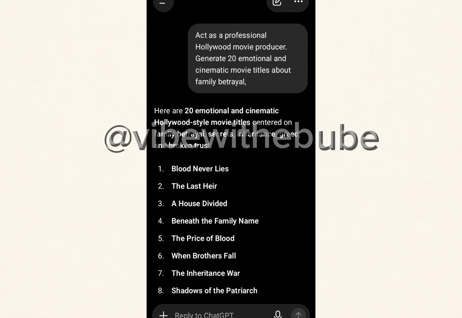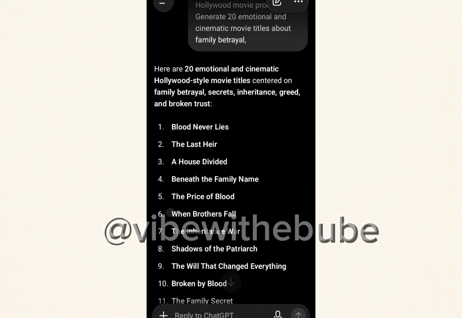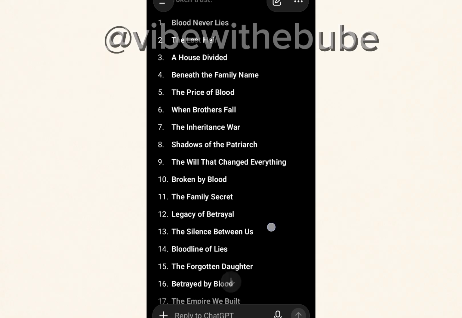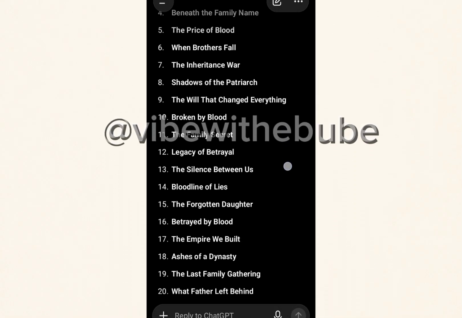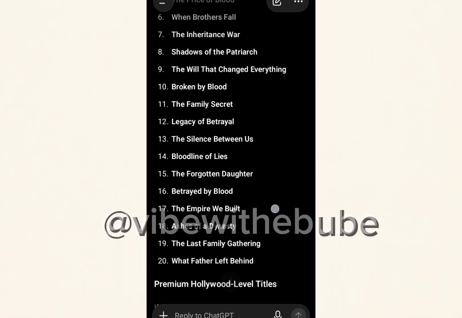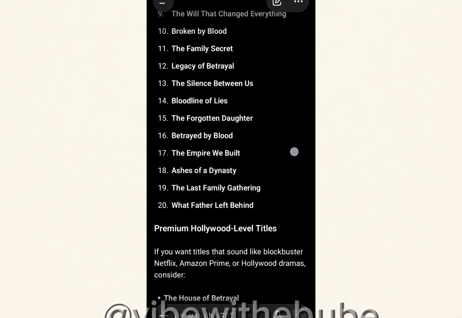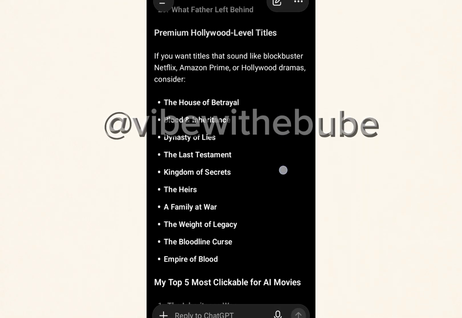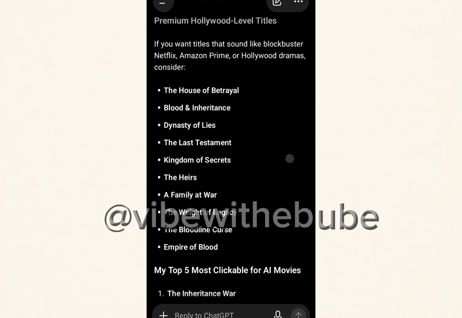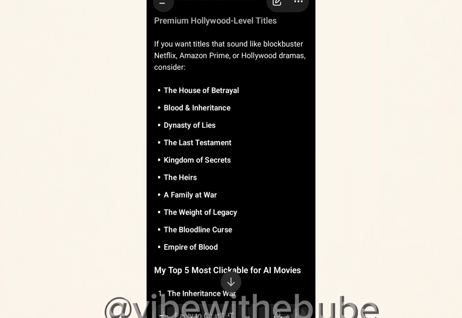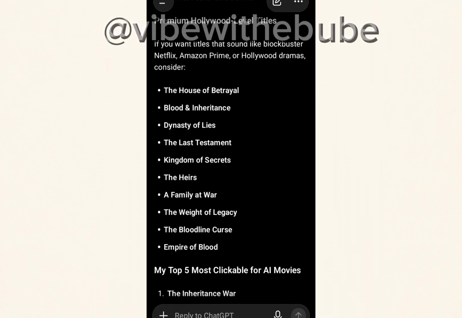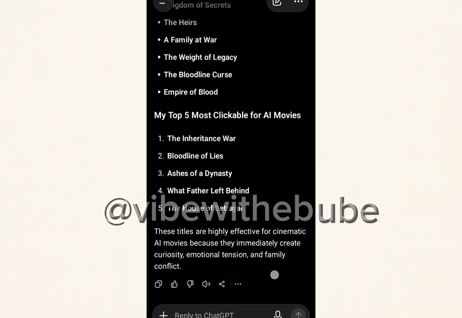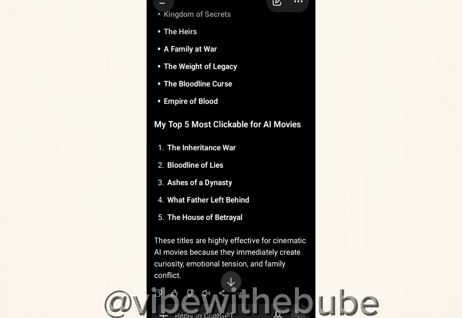When you send it, the AI app you are using will generate the titles for you. Mind you, what I'm using here is ChatGPT. ChatGPT has given me 20 titles and also gave me extra premium ones, and also my top 5 most clickable. This is one of the advantages of using ChatGPT. They are doing perfectly well. Once you go through them, choose the one you feel like working with.